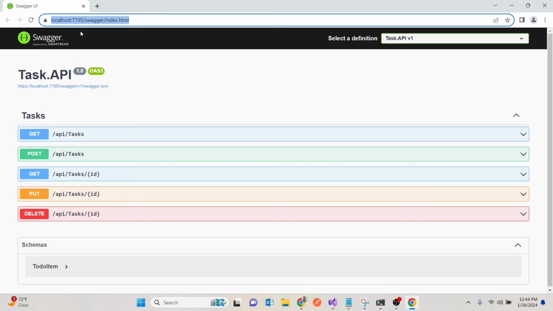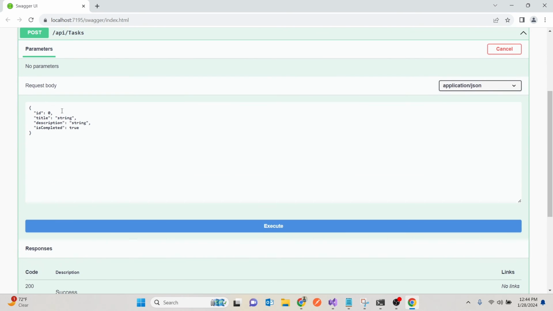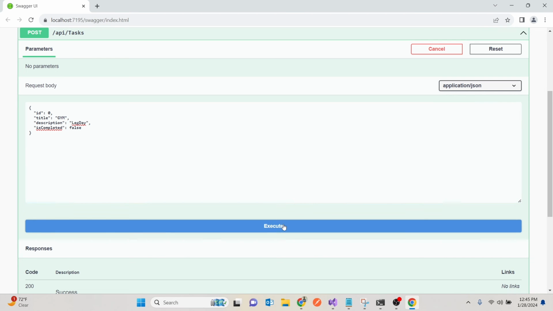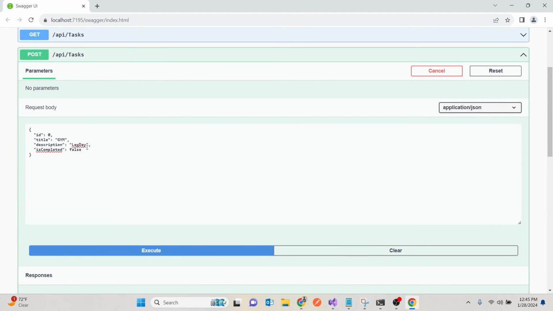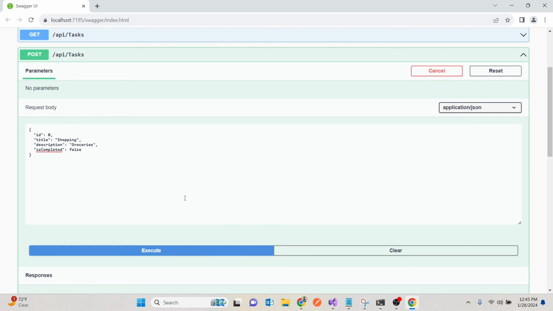And there we have it again. I'll go to the post and I'll try to create it again. I'll call this gym. I'll call this leg day. And we haven't gone to the gym yet. So let's execute. And now you will see that it comes back and there's one there. There was 0 if you notice. So leg day is done. We'll go shopping, and we can say groceries, and we could execute that.